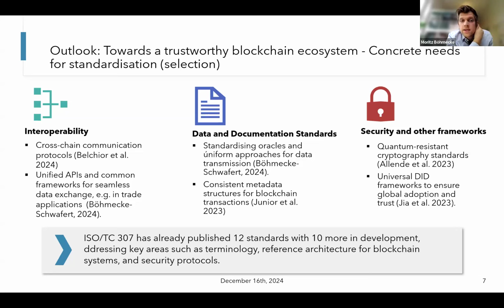recording in this context. Also, other potentials would be consistent metadata structures for blockchain transactions, or with respect to security and other frameworks, universal digital identifier frameworks. So many areas and potential for standardization, and so a lot of things to do.